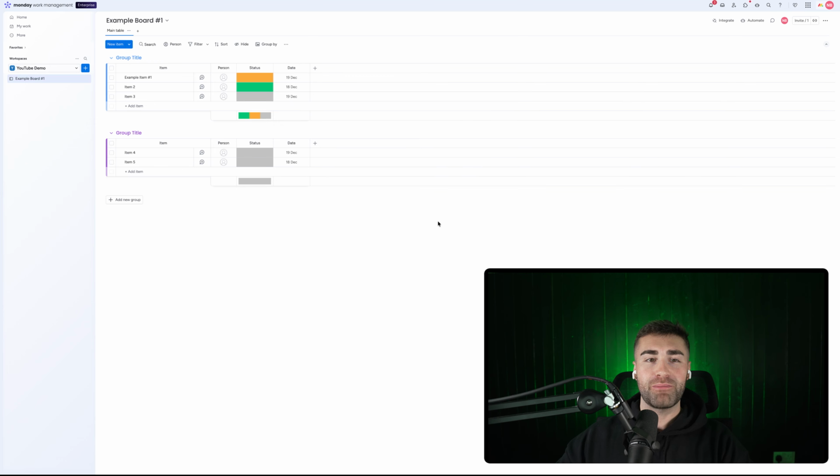Anyway, as you can see here, I'm inside of my example Monday.com system. Now, like I said, I'm going to be walking you through setting up default item values. Essentially, what that means is when a new item is created on a board, we can automatically pre-populate the columns with certain data points that we predefine, okay?